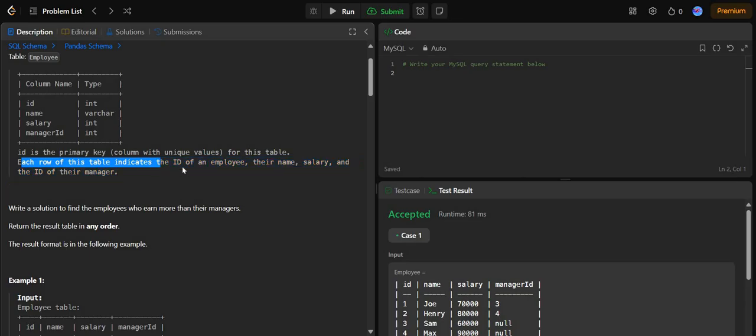Each row of this table indicates the ID of an employee, as I said, their name, salary, and the ID of their manager. ID of an employee means this person is working in some company, let it be Google or Meta. So write a solution to find the employees who earn more than their managers. That is the actual agenda of this program. What we need to find is which employees are actually earning more than their managers. Return the result table in any order.